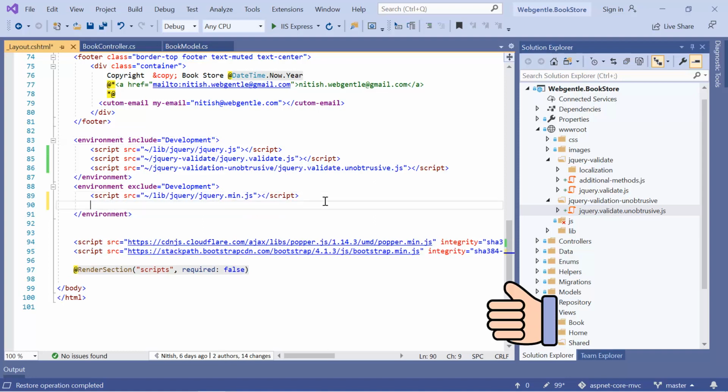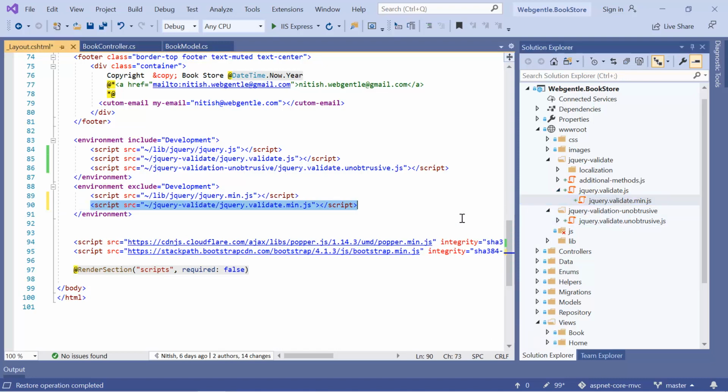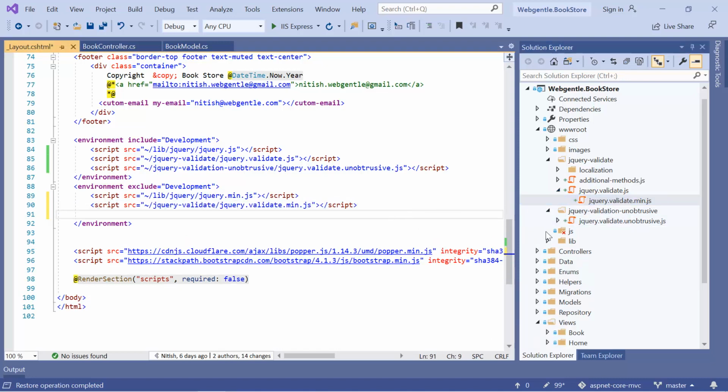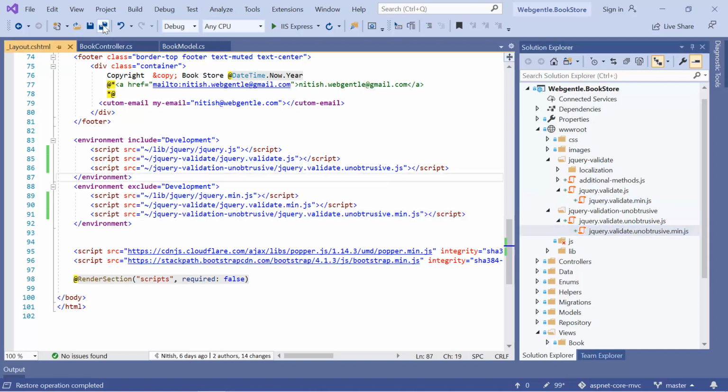If you want to include the libraries into non-development environment, then you can use the minified version. So here are the minified versions like this. Same goes with the unobtrusive file. Okay, that's it. Now without making any further change, let's run this application in debug mode.